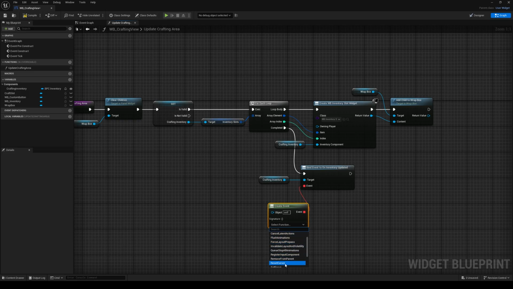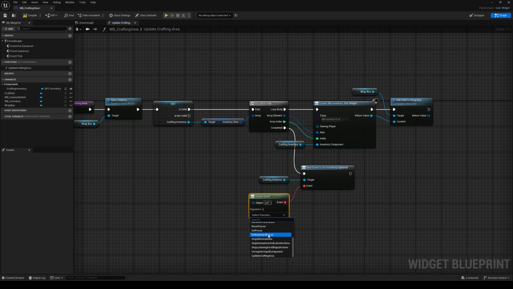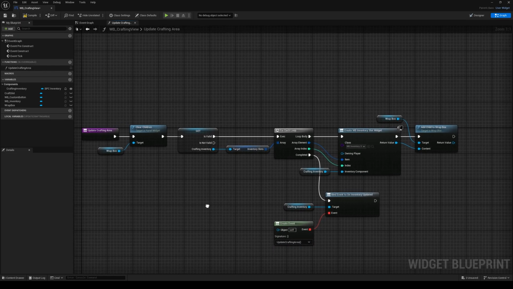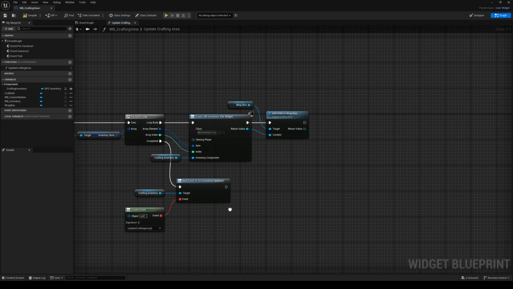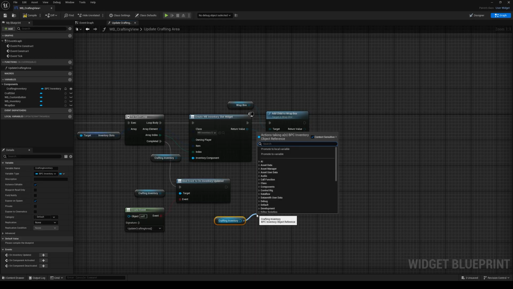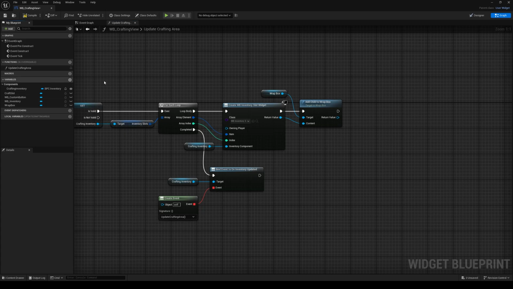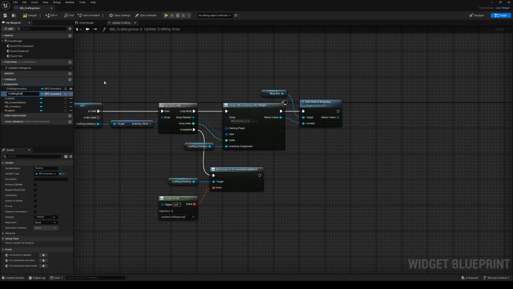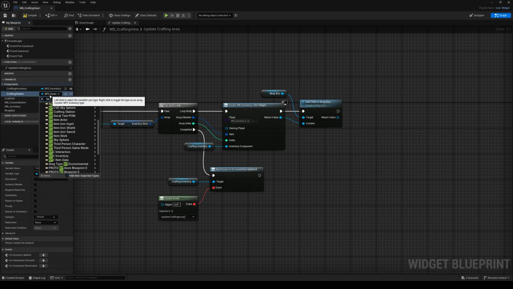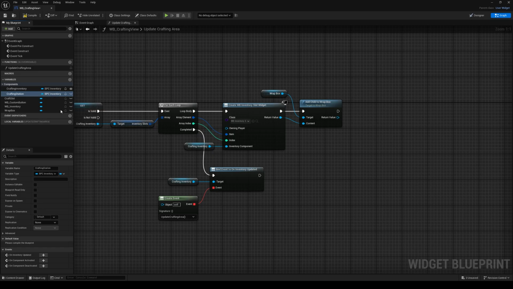So where is this? Update, what's it called? Update crafting area. And once that's done, get the crafting inventory, get the recipes. What was the function called? Oh, we want to create a variable in here called the crafting station. And this will be the actor, which is our station. So workbench or crafting station. Make this instance editable and expose on spawn as well.